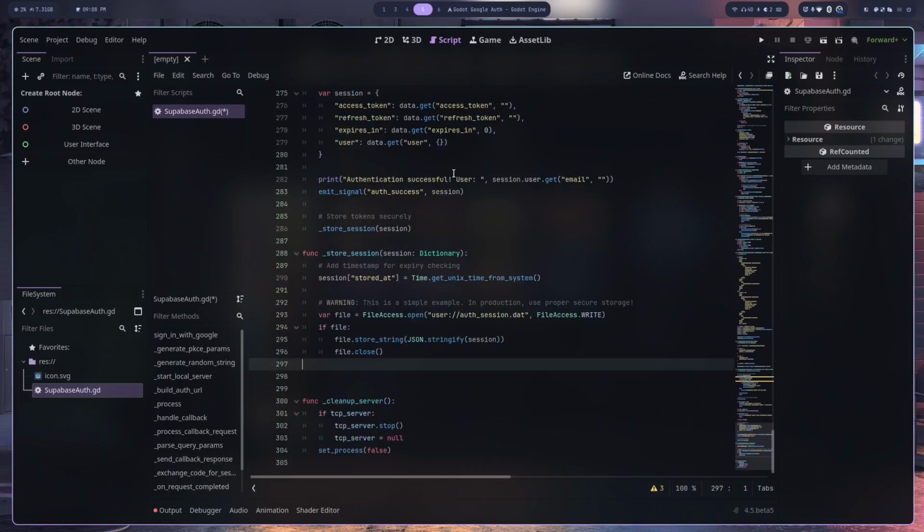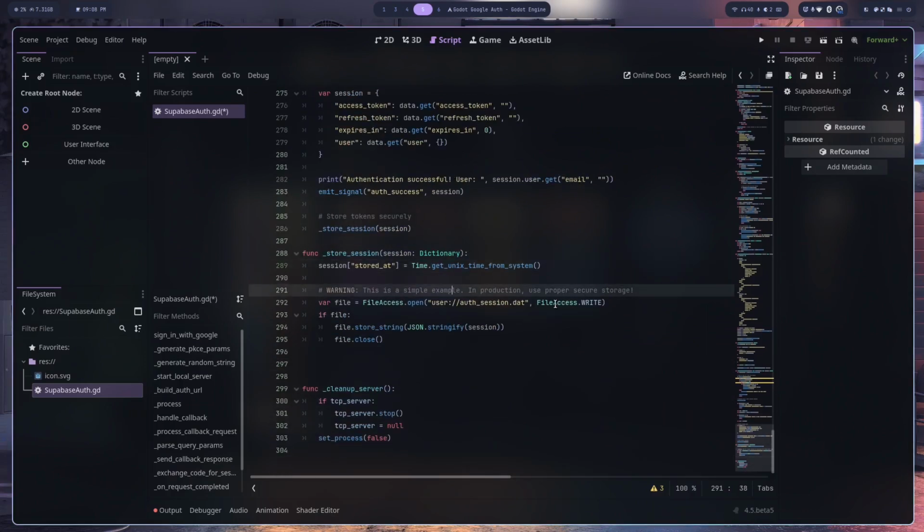Store session takes the tokens and user info we just received and writes them to a small file so the app can remember you next time it launches. First, it adds a timestamp called stored at. That lets us later check how old the session is. Then it saves the whole thing as JSON into a file under the user data folder named auth.sessions.dat. Quick note for viewers: this is a simple demo approach. For production, use a more secure storage method on the OS, but this keeps the example easy to follow.